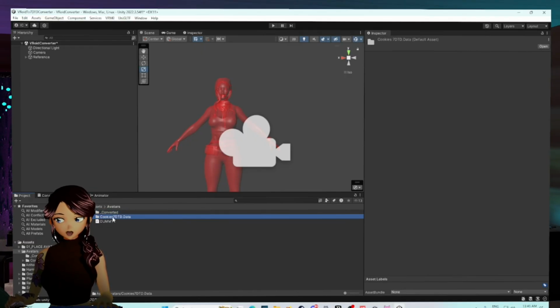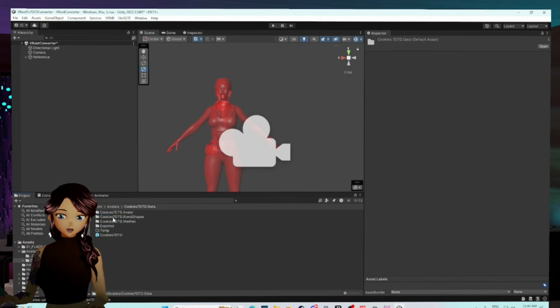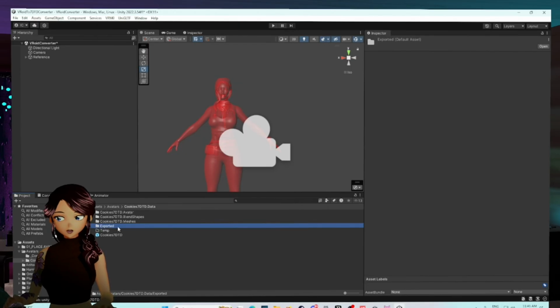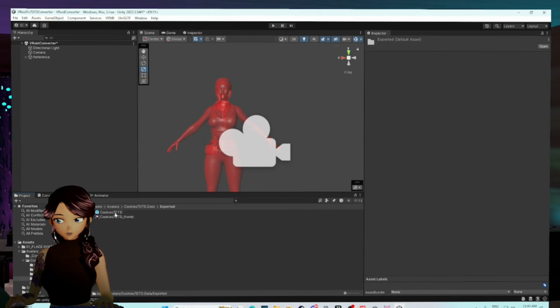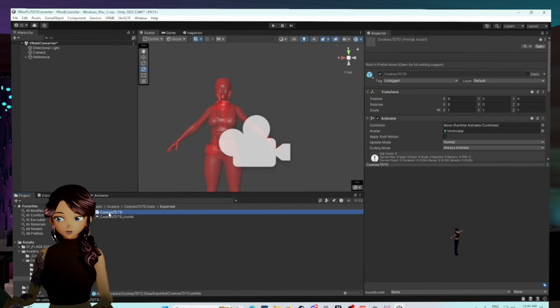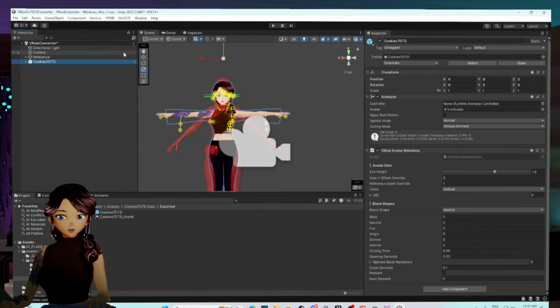We're going to open up the cookies. Well, in my case, it says cookies 7 Days to Die. We're going to open up the exported version, and inside there is a prefab. We're going to drag that prefab up into the hierarchy, and this is how we can make further changes.